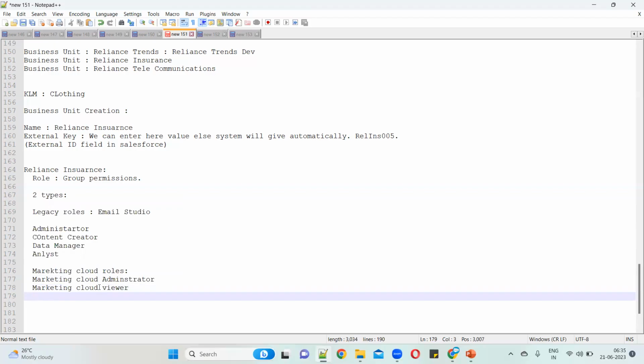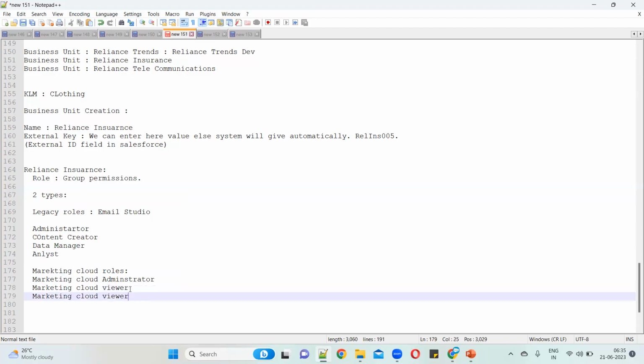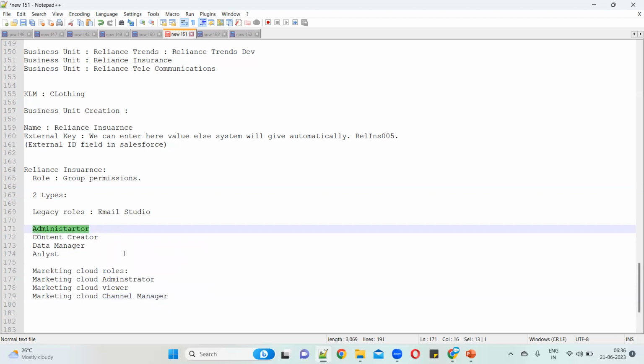Same, if you see roles starting with Marketing Cloud, those are focusing on other studios, not email studio. Channel manager. Let's say a user wants to work on Email Studio. Then he'll get assigned the administrator role. Marketing administrator.